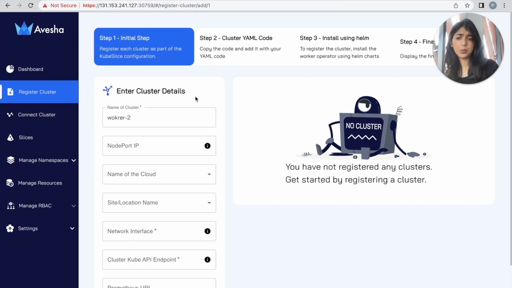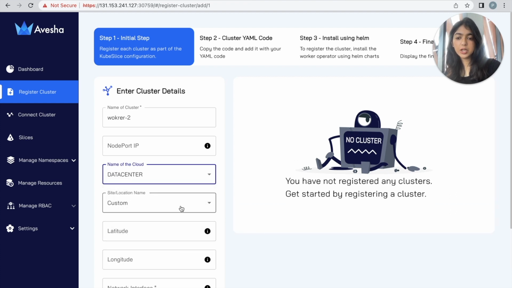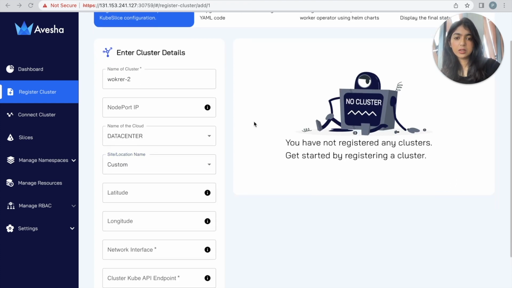You don't need to worry about the node port IP. The KubeSlice manager will auto-detect that on our cloud clusters. The name of the cloud is a data center. It's in Phoenix. And let me just grab the latitude and longitude of that.